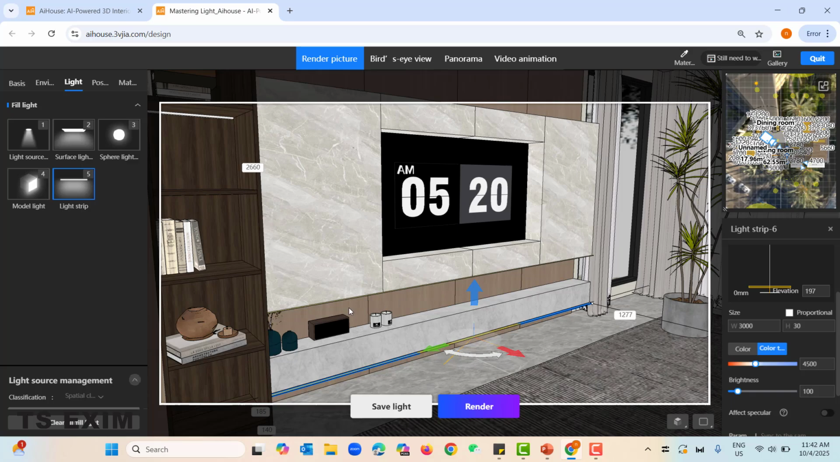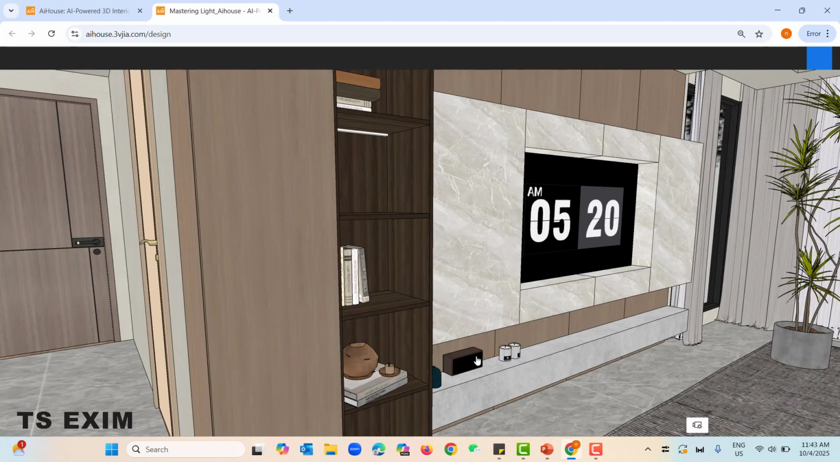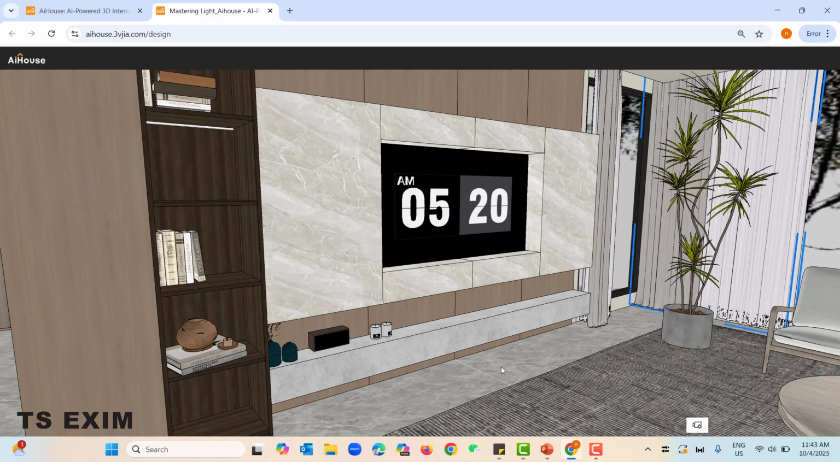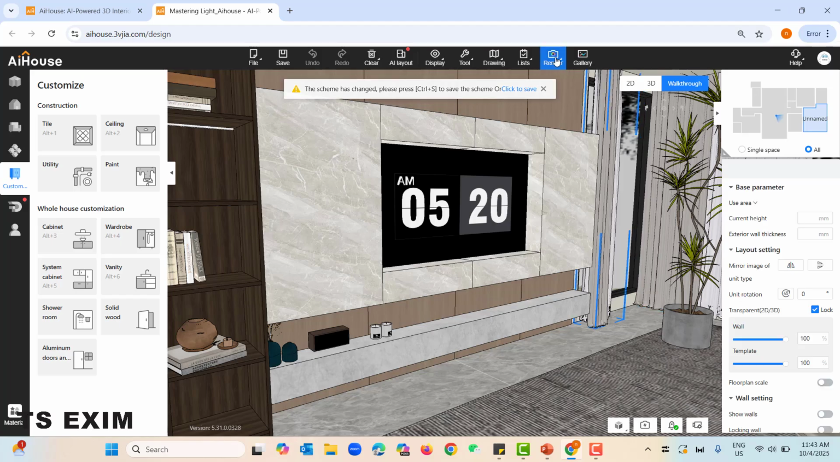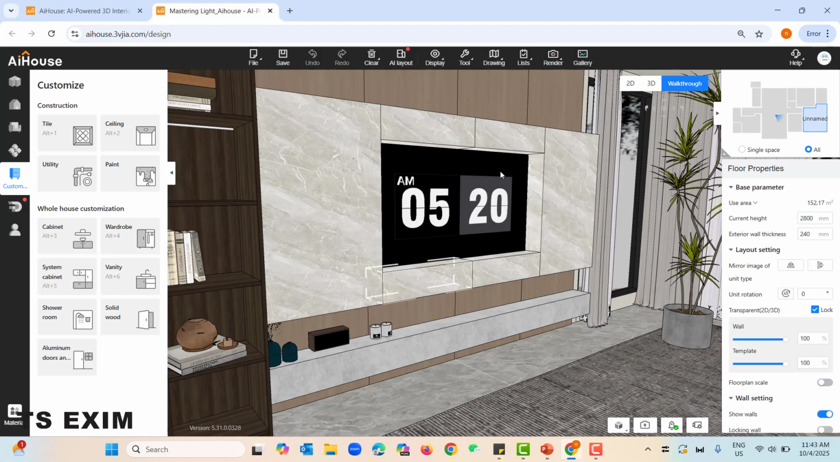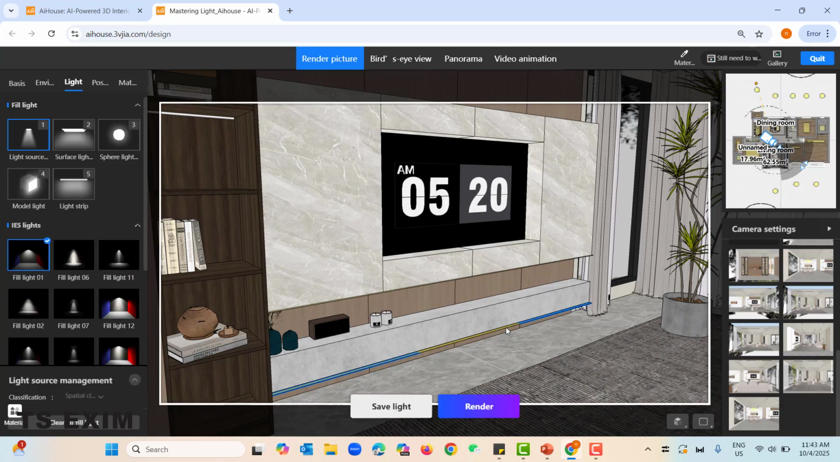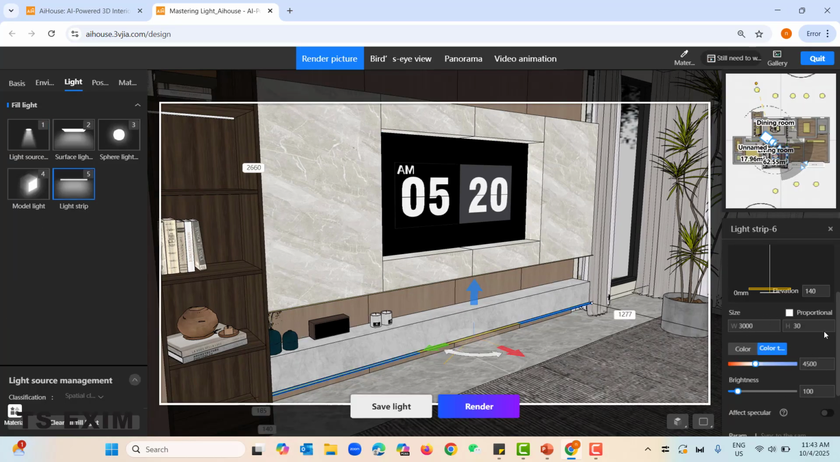Okay, so when you render, you can see LED light coming out underneath the TV panel, and the console TV down here. But the only thing is that when you exit the rendering function, you will not be able to see the light strip just now. You can only see the light strip inside the render setting. So to edit the brightness and temperature, you must go back to render. You can select the light and adjust here.